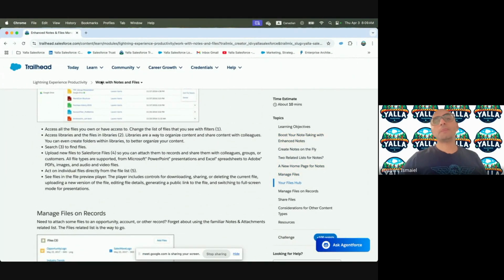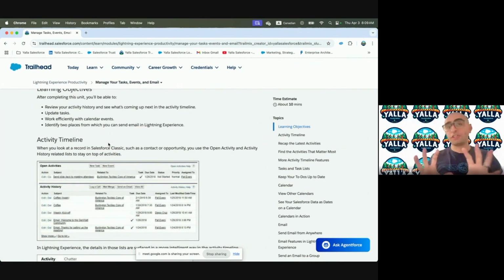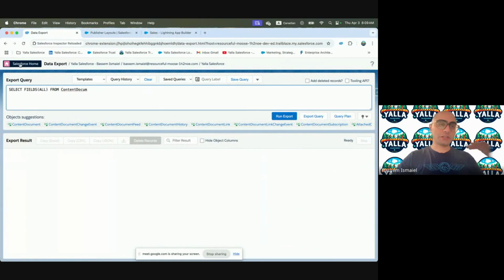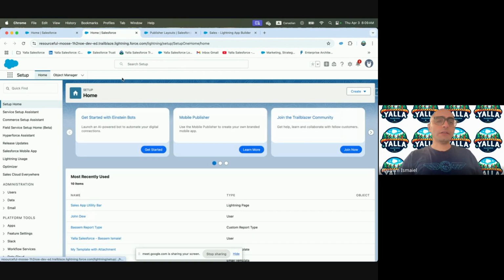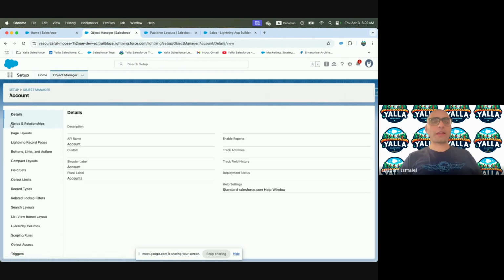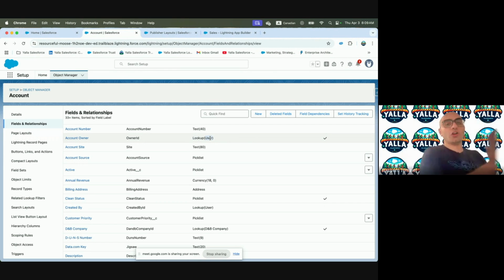Next, we talked after that about the tasks and events and emails, and we talked about that they are very special objects within Salesforce. Why? Because in Salesforce in general, when we were discussing data modeling back in the days, and we went to setup and the object manager, and you went to the account, and you want to have a relationship to another object, you will find that it has a lookup or a master detail. Lookup and master detail will allow you to relate this specific record to another record within a certain object.